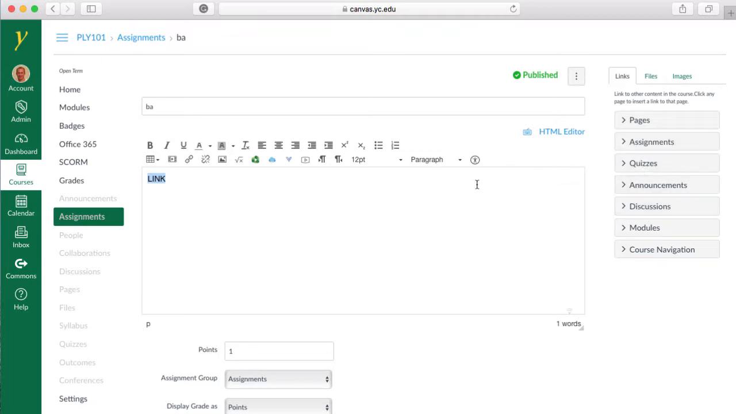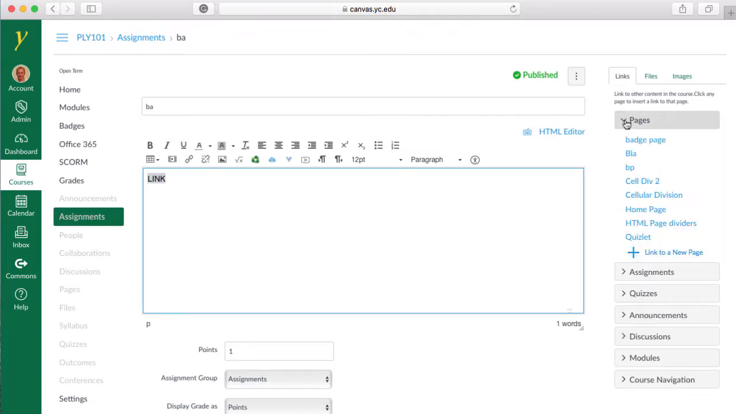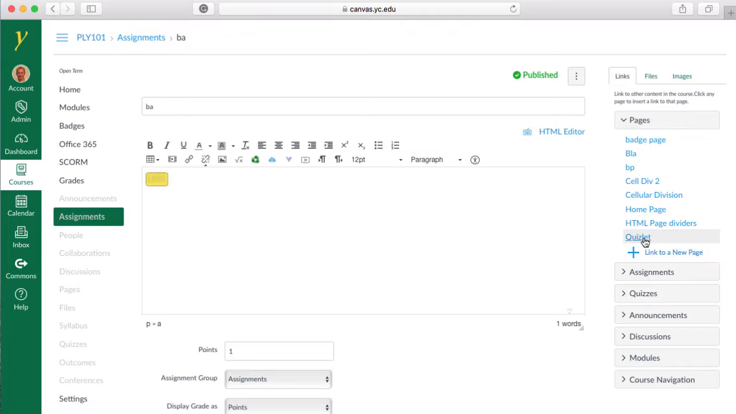But if I want students to link to content within Canvas, a page or an assignment or quiz, then again I will make sure to have my word and highlight it, and then select what I want that word linked to. Perhaps it is a page that has some Quizlet information on it. So that is an internal link within Canvas.